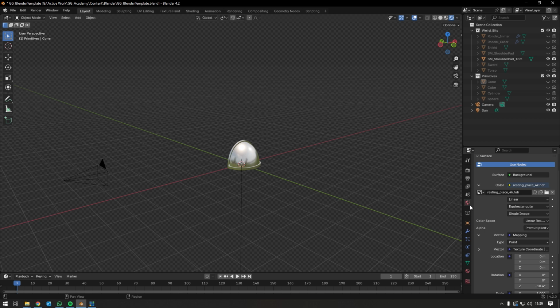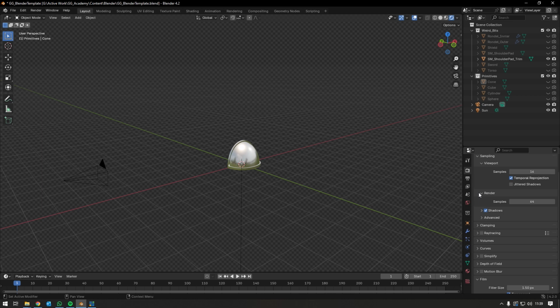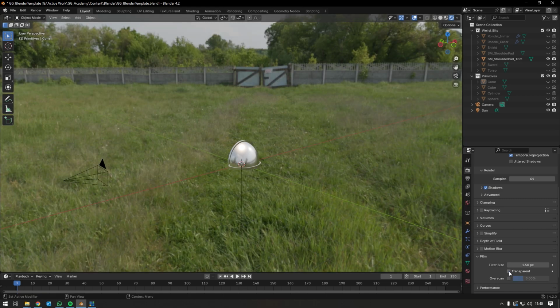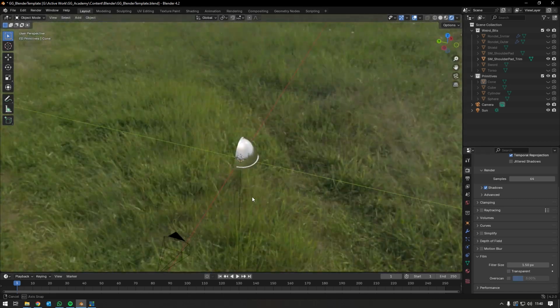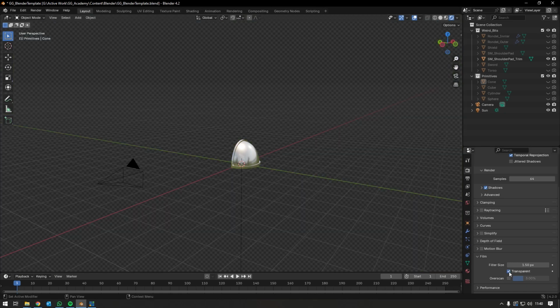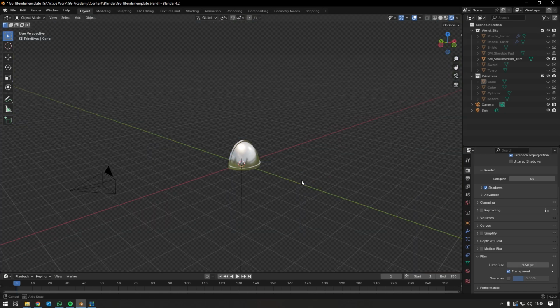If you want to see it, what you can do is in the render panel, which is this little camera icon, you can click in there, and there is a submenu called Film, and Transparent is what I've ticked by default. If you untick it, you can see the background, and isn't it wonderful? I don't find it useful, so I've ticked it transparent, then I don't have to see it.